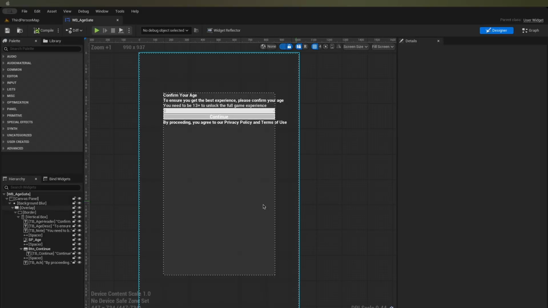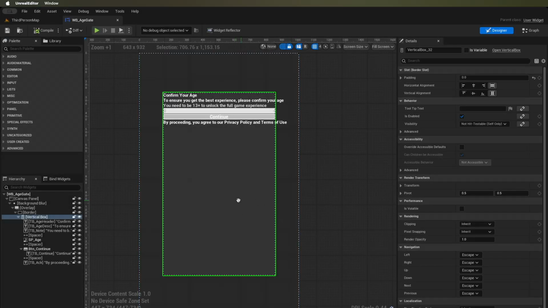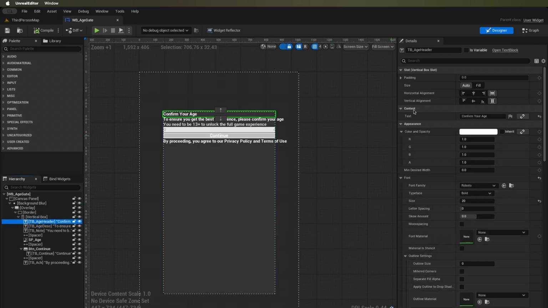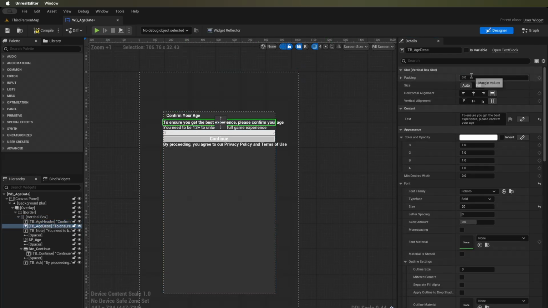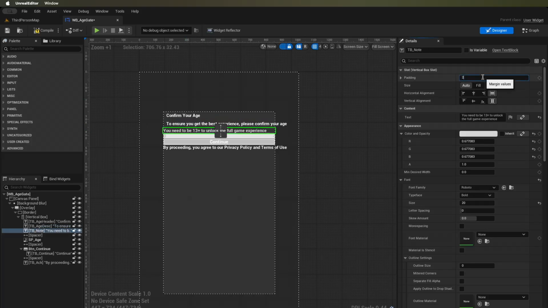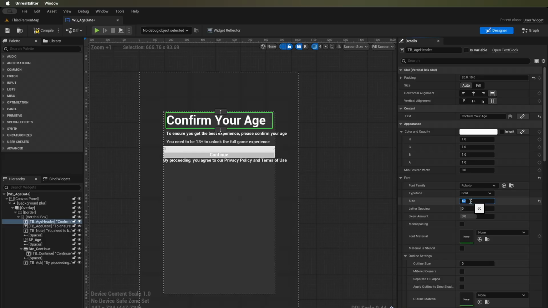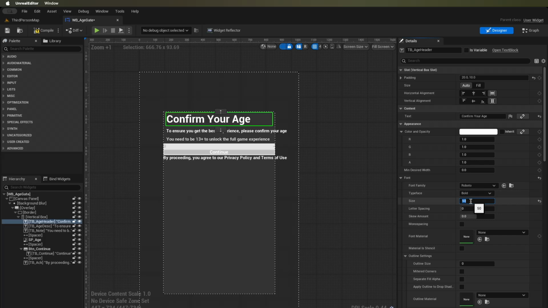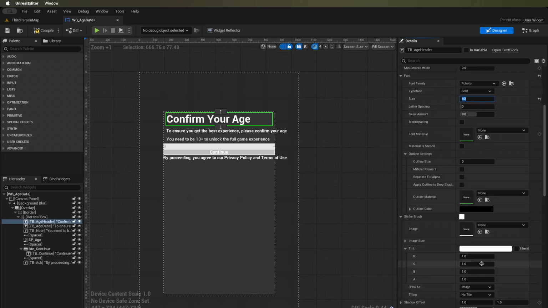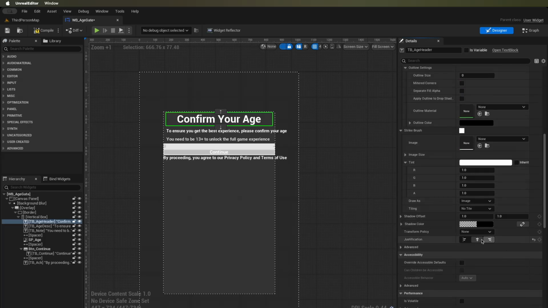Let's head on over to our widgets. All the elements in our hierarchy are called widgets. Add a padding of 20-10. That's 20 on the sides and 10 on top and bottom. For our header, let's give a size of 60. That's too big, so let's go for 50 and center it using justification.